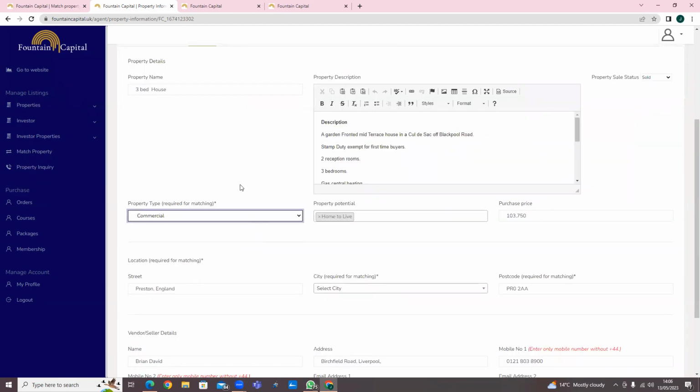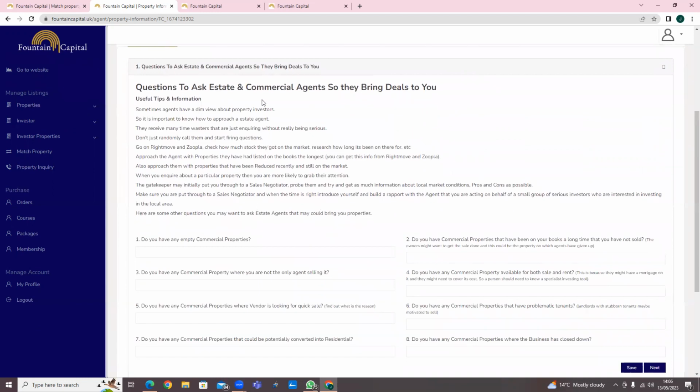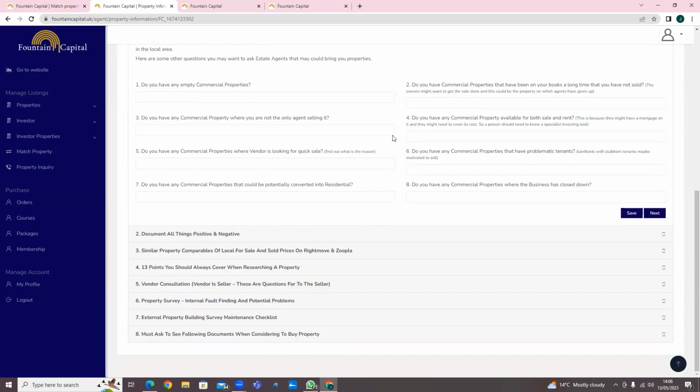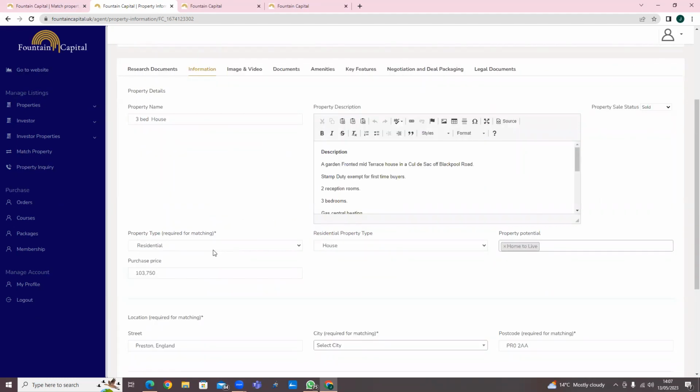For commercial property, there are questions to ask like an estate and commercial agent, so they bring you the deals. These are similar to the residential, however they're different because it's now relevant to a commercial property. So now you understand why we need this. In these sections, you have the residential questions, commercial questions, developer questions. Now here, you need to select if it's a residential property, whether it's a flat, house or any. Under this section, the property potential: what does the property have the potential to do?